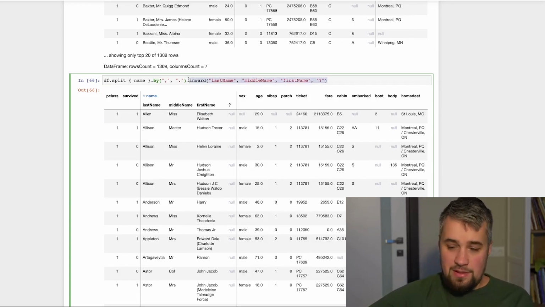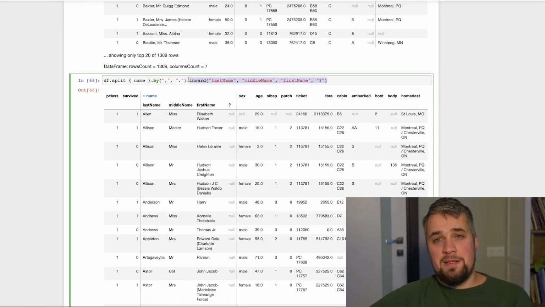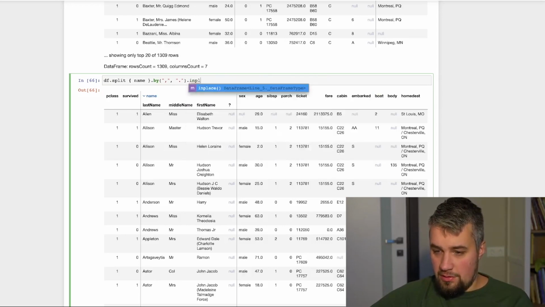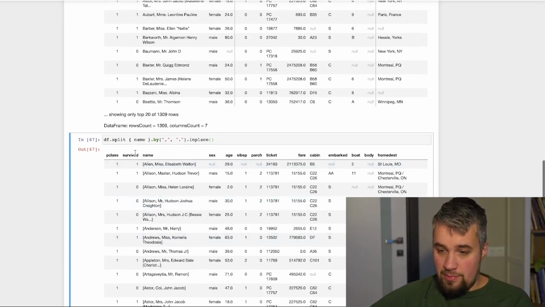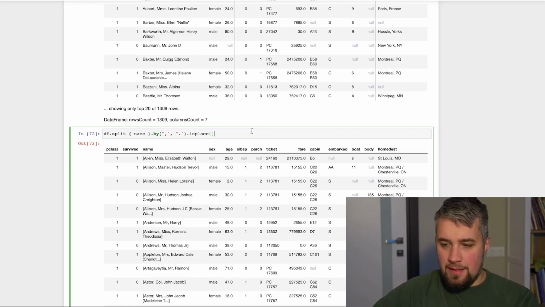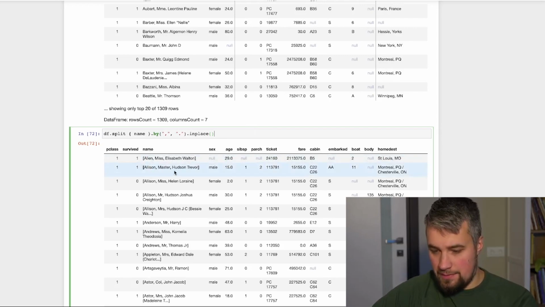Another way to split is to split values not into new columns, but into a list of values that will be stored in the original column. This kind of splitting is called in place. So we split the column and store the results inside the original column name as a list of strings. So let's save this data frame with the column name split into a list of strings. Name is split.